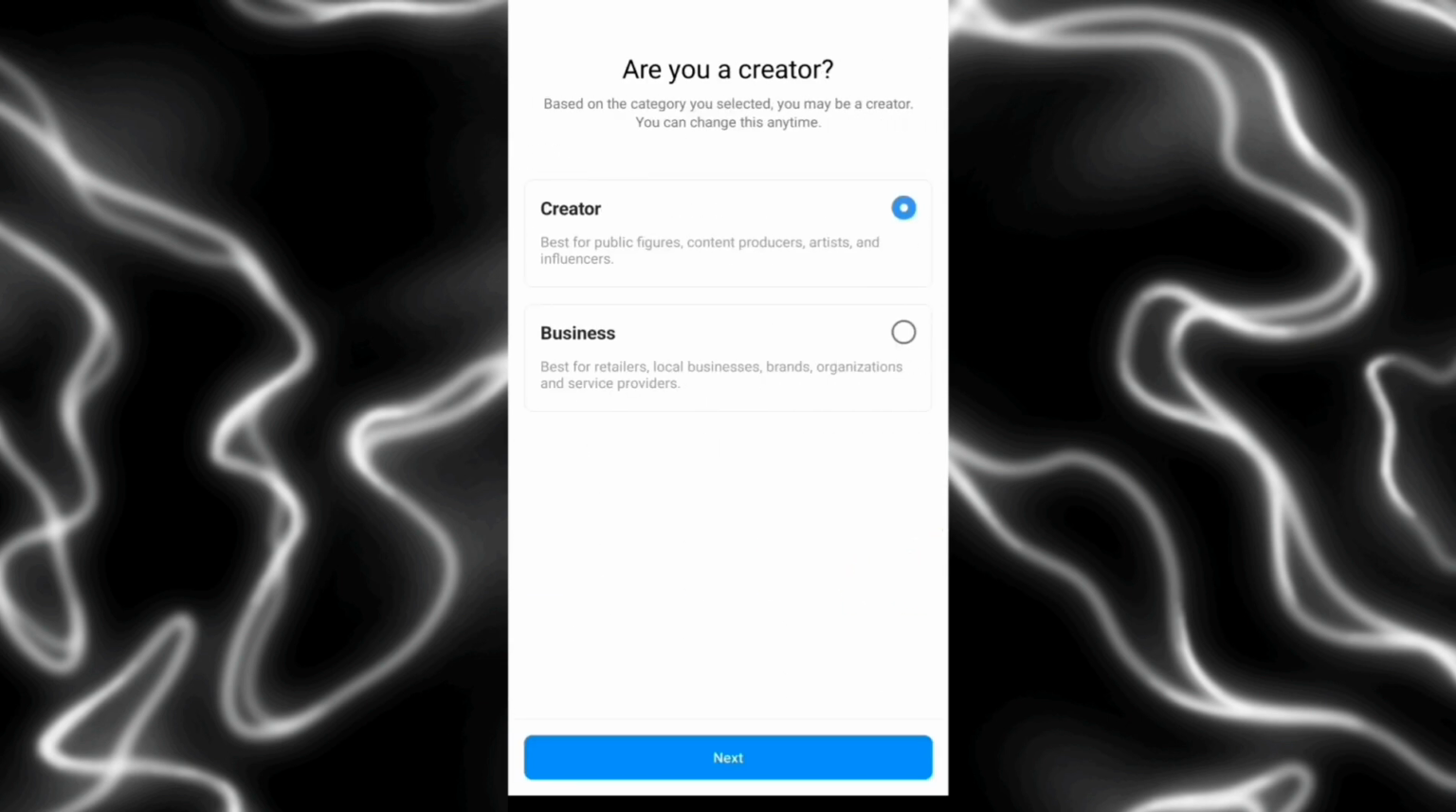Now they're asking you, are you a creator? Based on your category, you select it. You may be a creator. You can change this at any time. So this is the creator section, and we have a business section. We are going to do business on this, so we are going to select the business section. Then you press next.